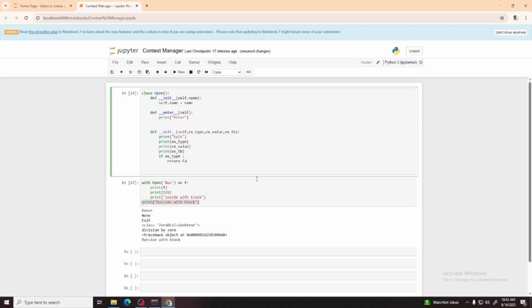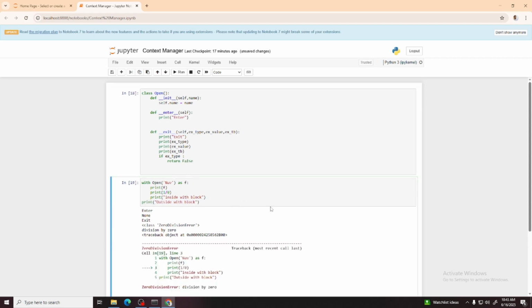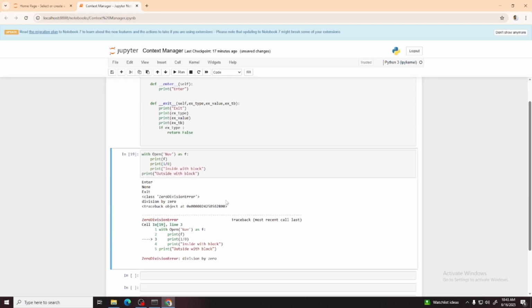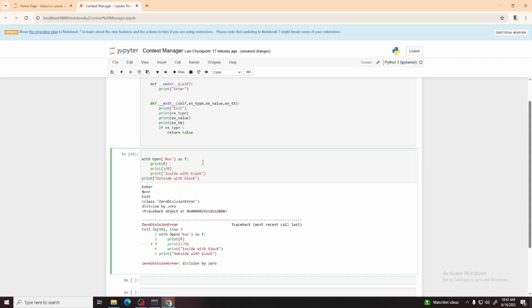Suppose I am passing false. What will happen is, even if the error happened, you are telling that you need to handle the error. You need to handle it. If you're not able to handle it, then the application will crash. So how can we handle it? I am making a try except block.